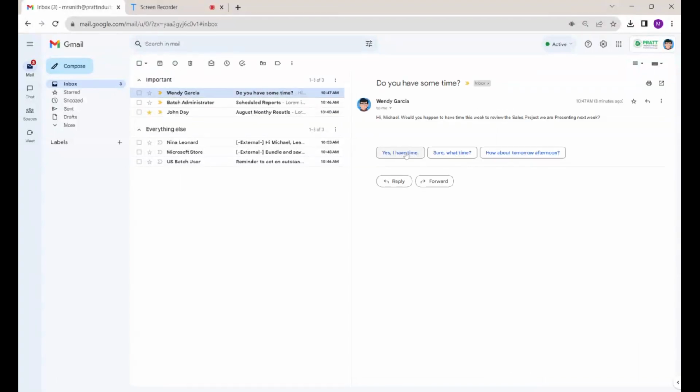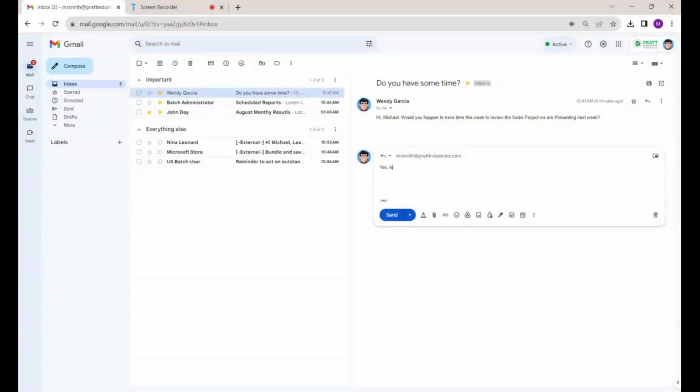You receive an email from Wendy about needing to meet on a sales project. Email suggests a few answers, but now you want to respond with your availability to meet and prevent the following emails to agree on a time and day. To do this, click the calendar icon at the bottom of your email reply edit window.